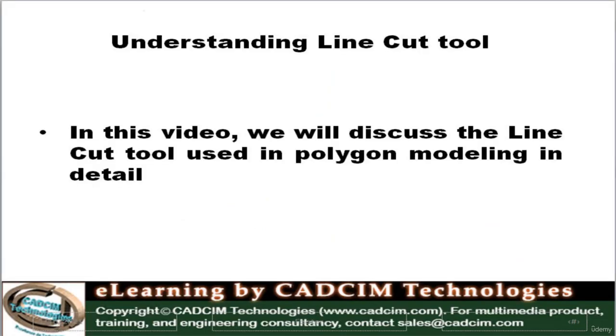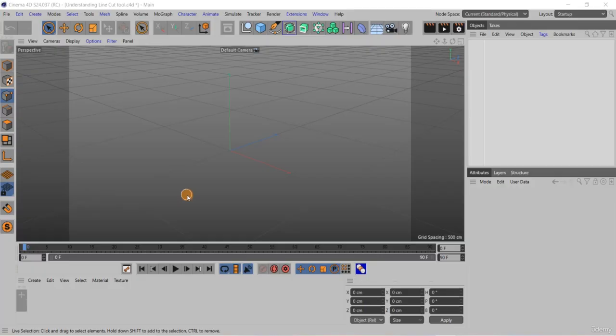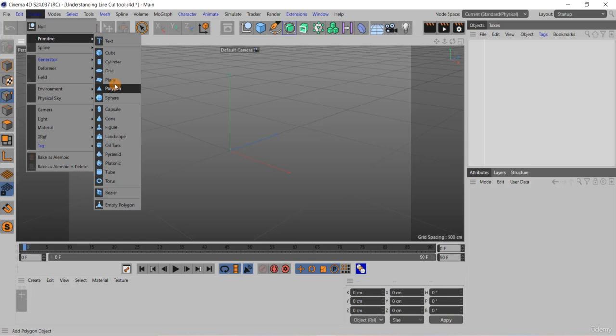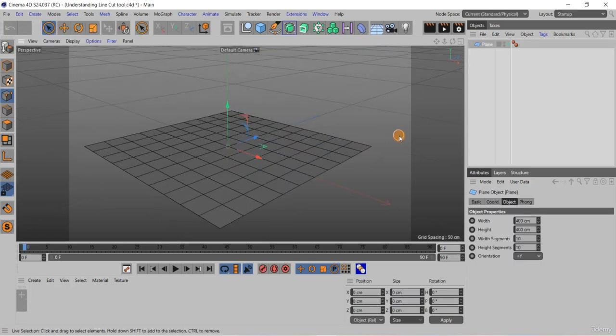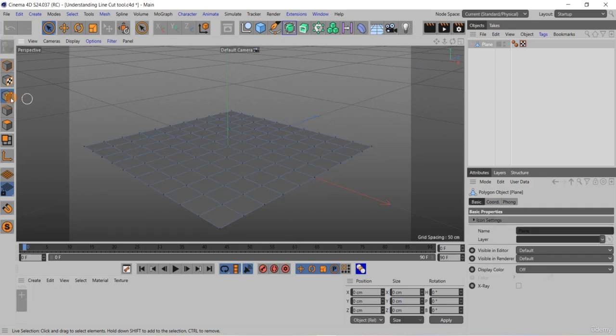Hi guys, in this video we will discuss the line cut tool used in polygon modeling in detail. So to start with, let us first create one primitive object. Suppose I will create one plane. Now I will convert this to a polygonal object by pressing C. The line cut tool can be used in all these three modes, that is points, edges and polygons mode.